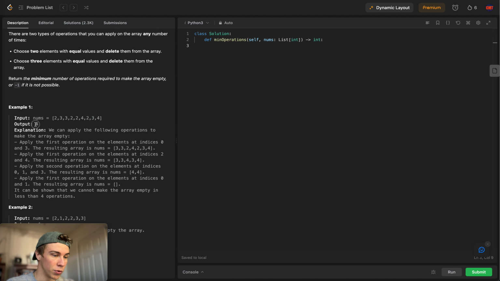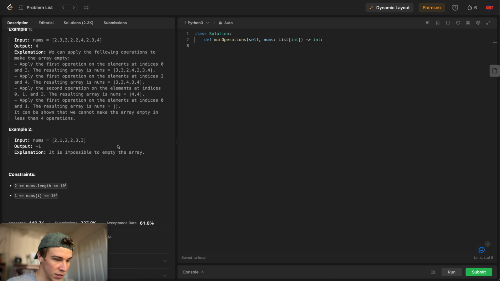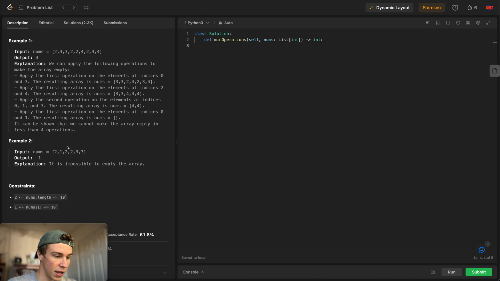Cool. So yeah, the output is 4. For example 2, the output is -1. Let's see why. Because we have 1, 1, and 1, 1 doesn't fall into any of these operations, so we can't remove all of the elements from the array. Thus, the output is -1.